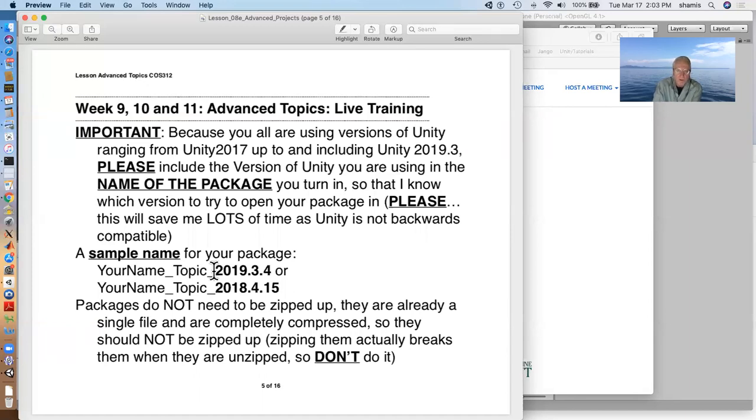One thing that's very important is that because we're all using different versions of Unity, when I import the package, I have to know the version of Unity that you're using. Your package should be named your name, the topic you did, and whatever version of Unity, including the .3, .4, and so forth. You don't need to zip up packages. They're already a single file, and they're already completely compressed, so they should not be zipped up. It actually breaks them when you do.